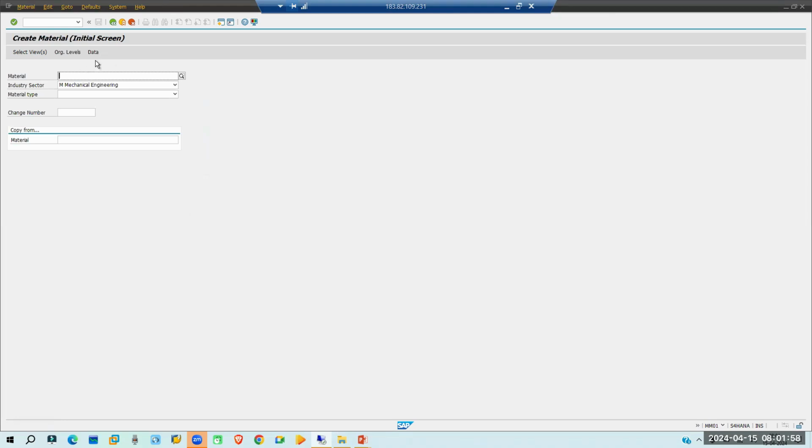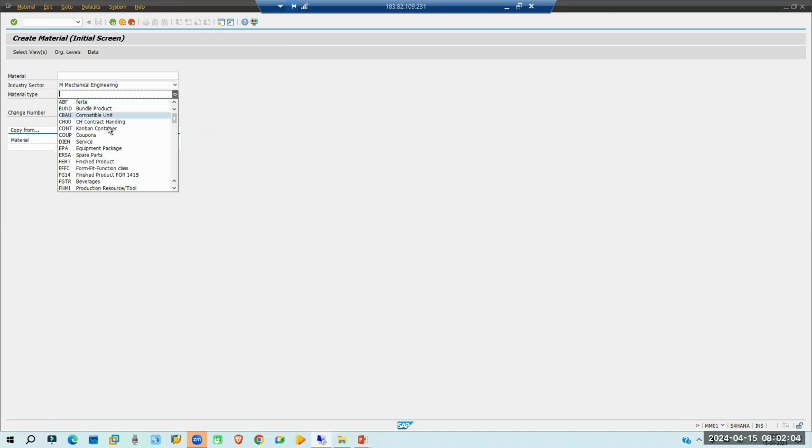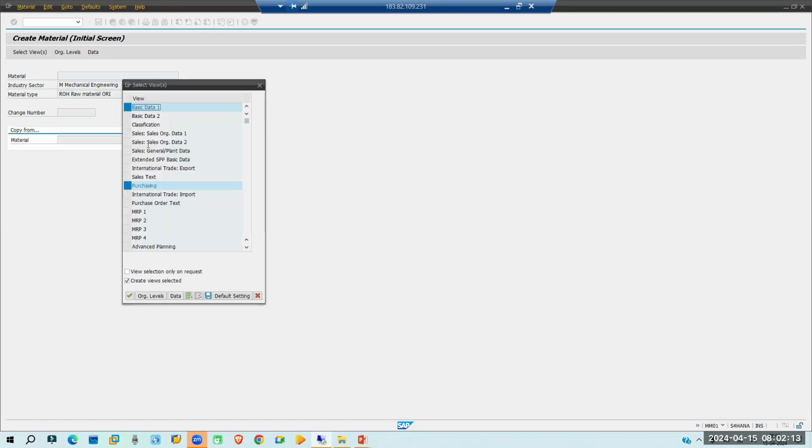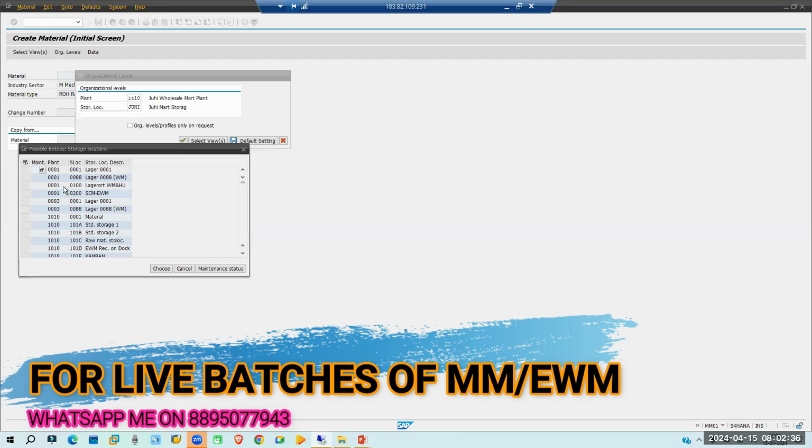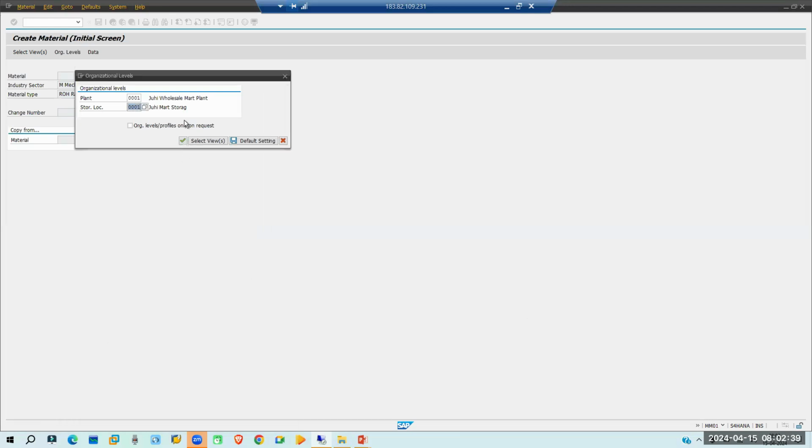Now if I go to the material master creation and select the ROH material type and hit enter, I'll be taking the four user departments which we have already selected: basic data one, purchasing, plant and warehouse one, accounting one. In the organizational levels, I set the plant as IT10 and the storage location, let's see what is there. I'll select just this one for now.